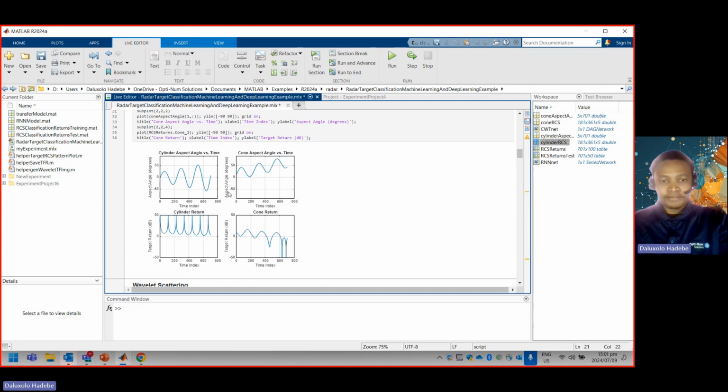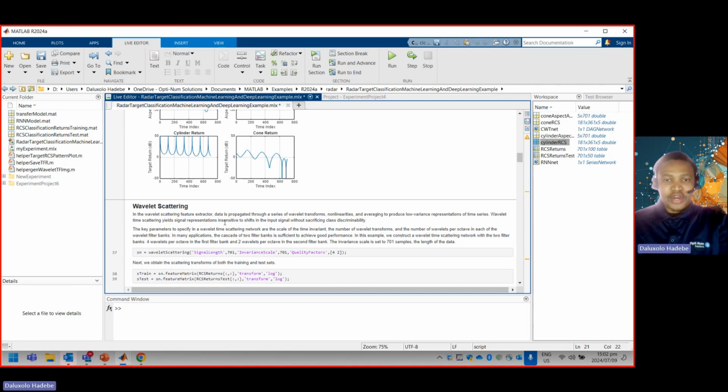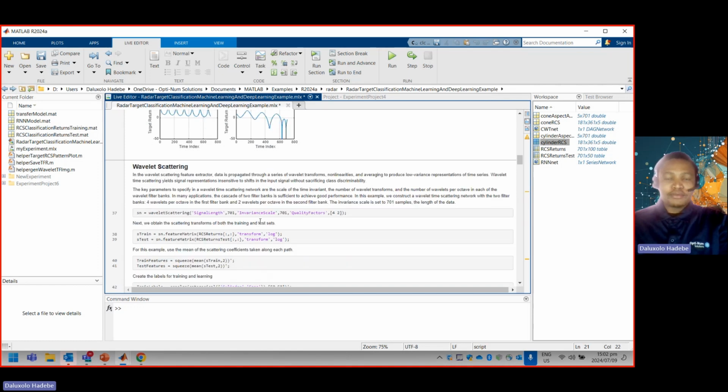But the workflow is applicable to all those sorts of problems. And so the first thing we want to do when performing machine learning is, of course, feature extraction. As it stands, we only have our data that represents the returns from the cylinder and the returns from the cone. So we want to extract the features from that data. And I'm not a radar expert, so we want to use a pre-processing technique that doesn't require a lot of domain knowledge. In this case, we use wavelet scattering.